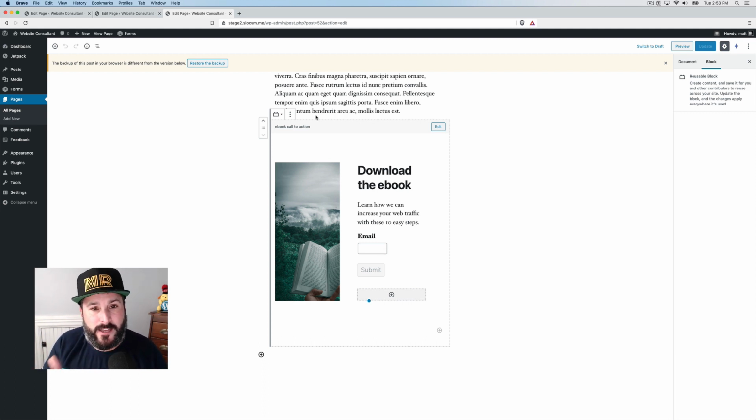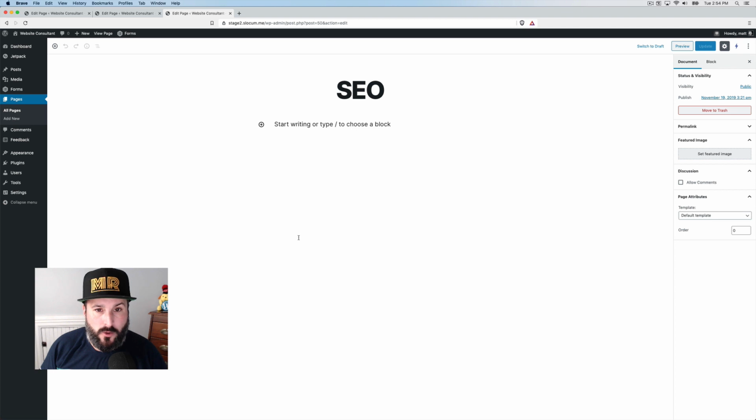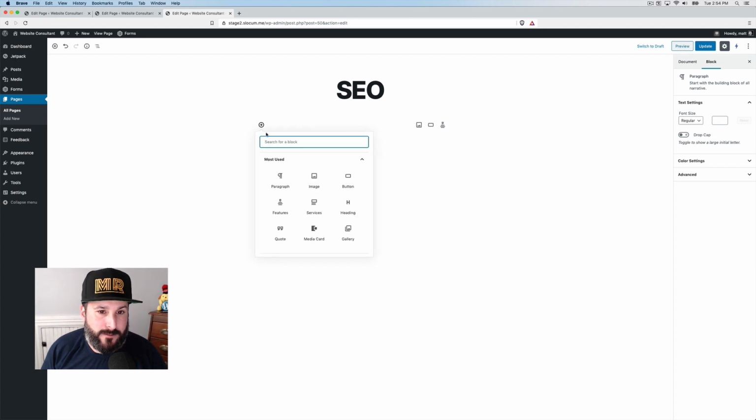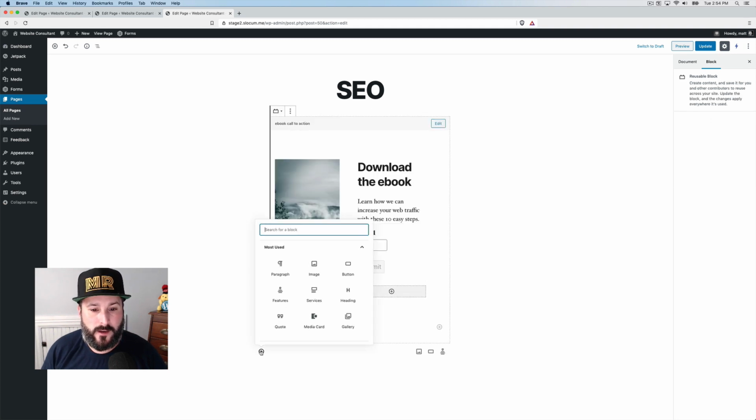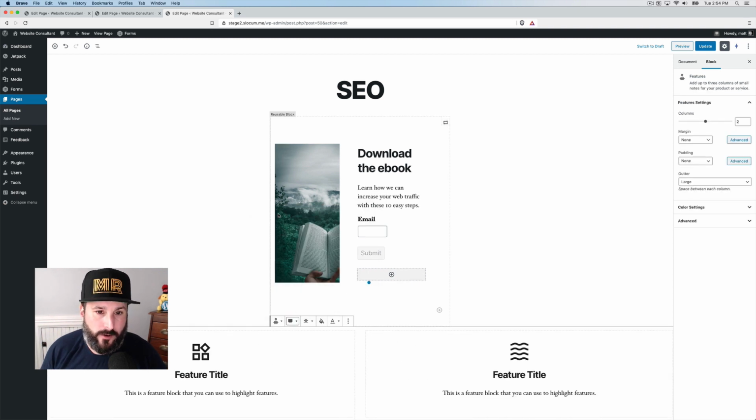But I save this as a reusable block so that I can simply go into my other page, let's say SEO, which is completely blank right now. If I wanted to start filling this out with content, I could simply go into my reusable blocks and say, oh, here's my ebook call to action. Let's get that in there. Okay, so we know that's there. And now let's start with our features again, and we can start to play with this all over again and build out our page.